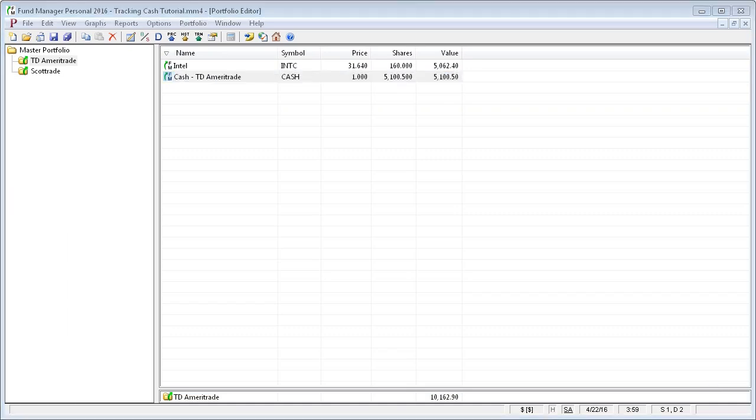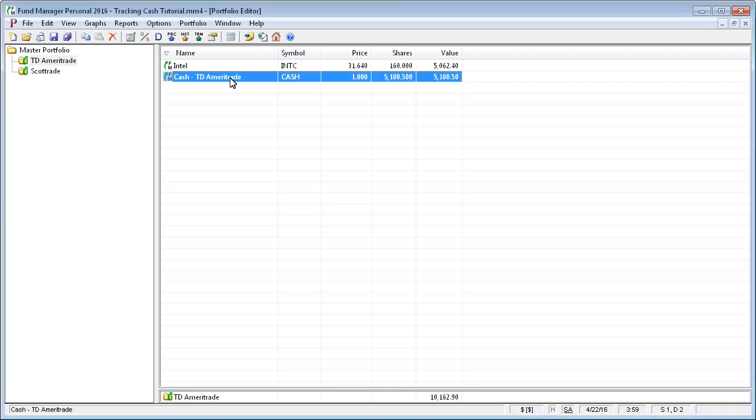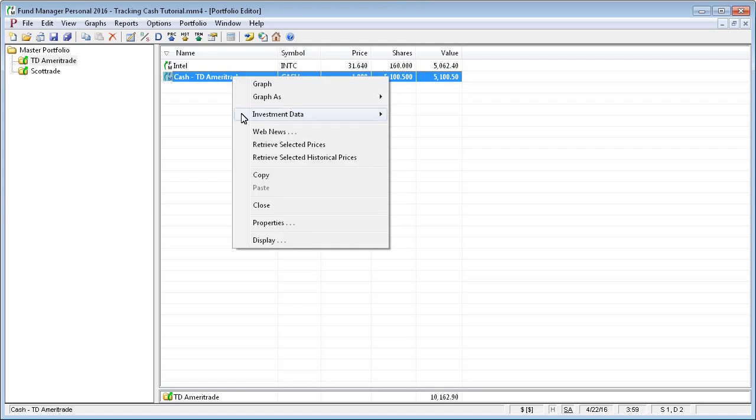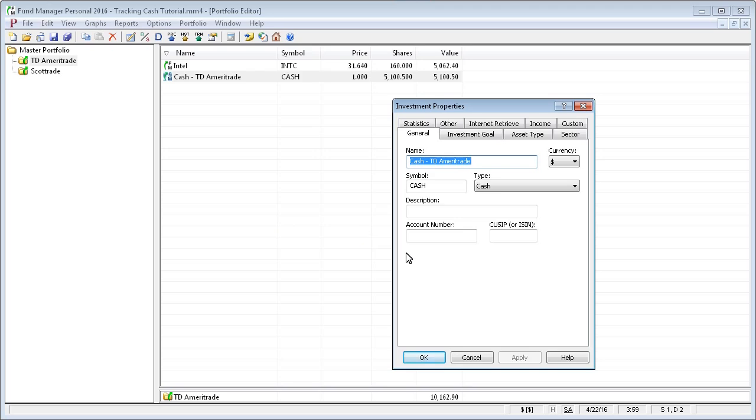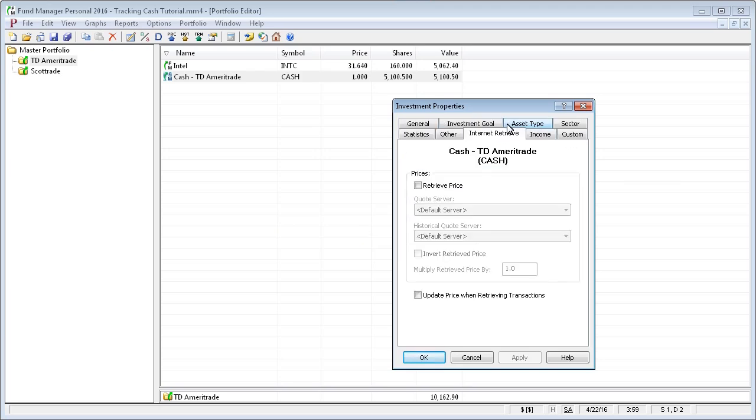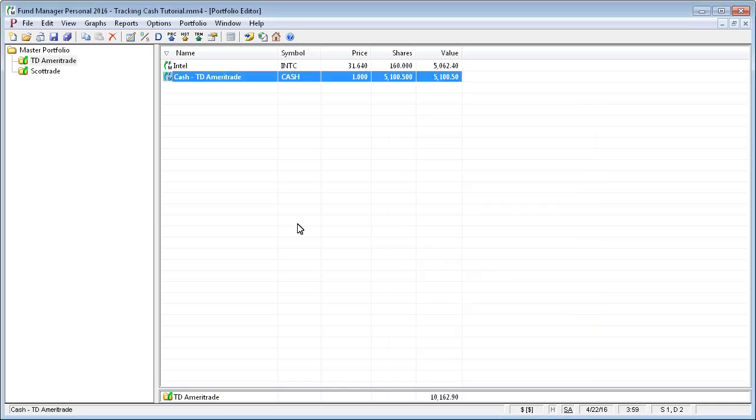Cash investments should be set up so they don't retrieve prices, as their closing price should always remain at 1. This is the default setting for new cash investments, but you can check this property by going to the Investment Properties dialog box for your cash investment and going to the Internet Retrieve tab and make sure that Retrieve Price is turned off.